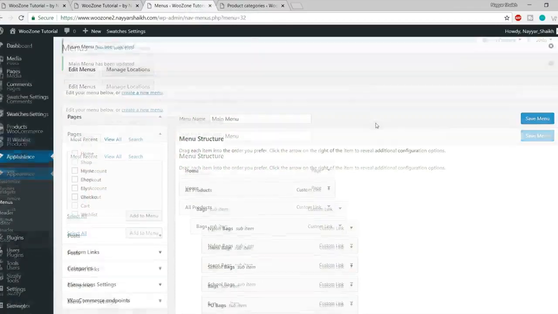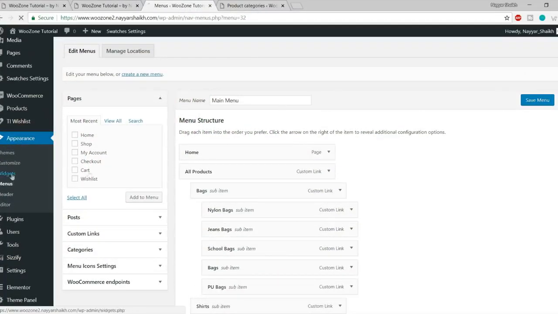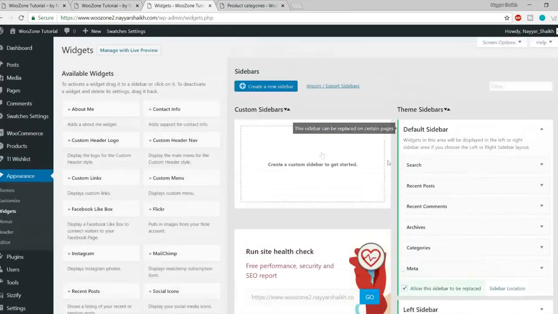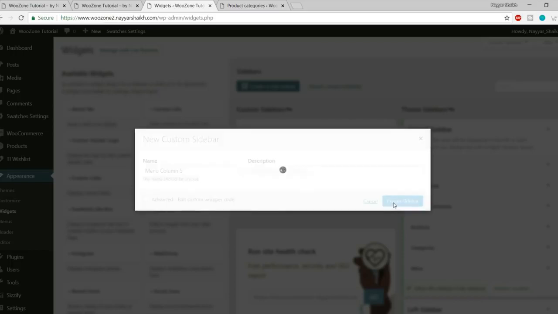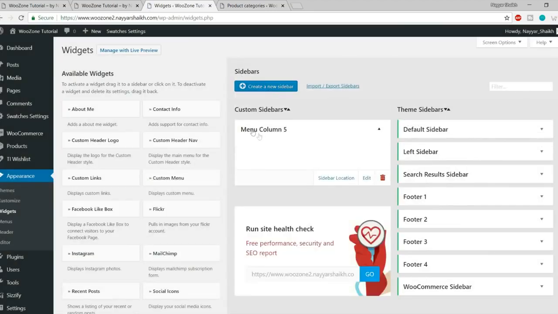So again come back to your dashboard. Now hover appearances and click on widgets. Now you'll see this option over here. Click on this, create a new sidebar. You can name it anything you want. So I'm naming it menu column 5 so that I know what this sidebar is useful for. Click on create sidebar. Now sometimes this happens, it will just keep on loading forever and it will not redirect you anywhere. So if this happens with you, you can simply reload this page. Okay, let me show you. Now as you can see, menu column 5 is selected and created.